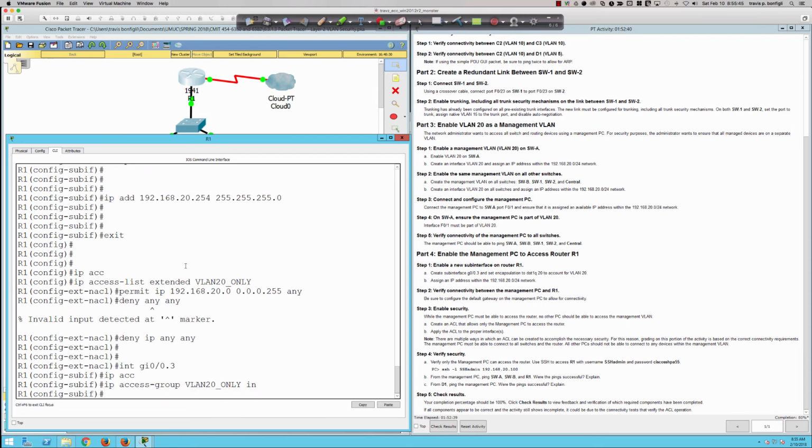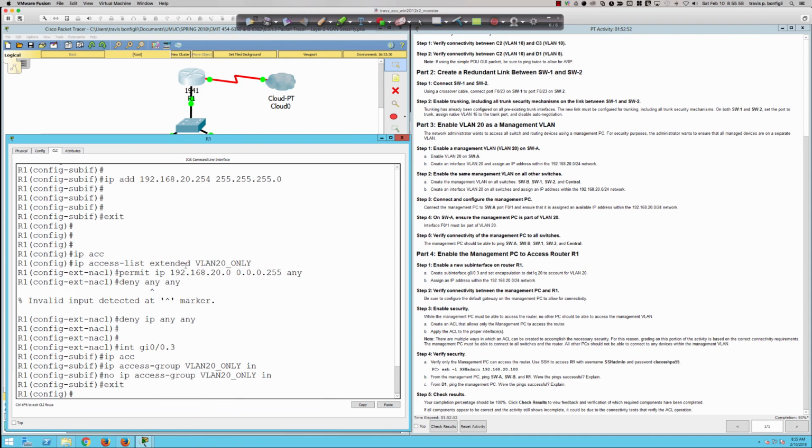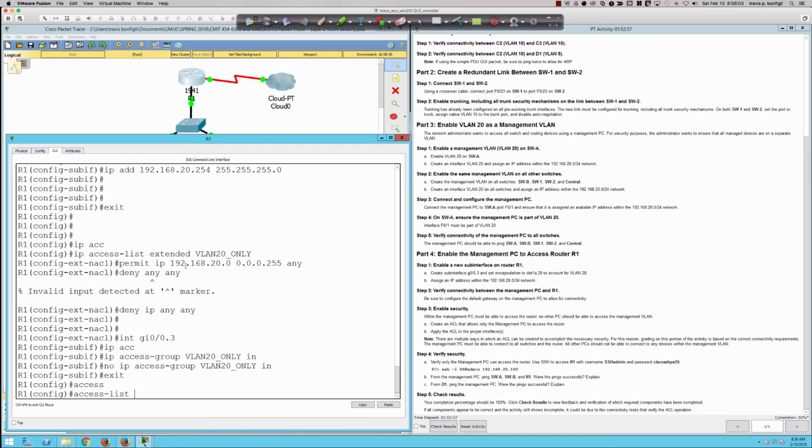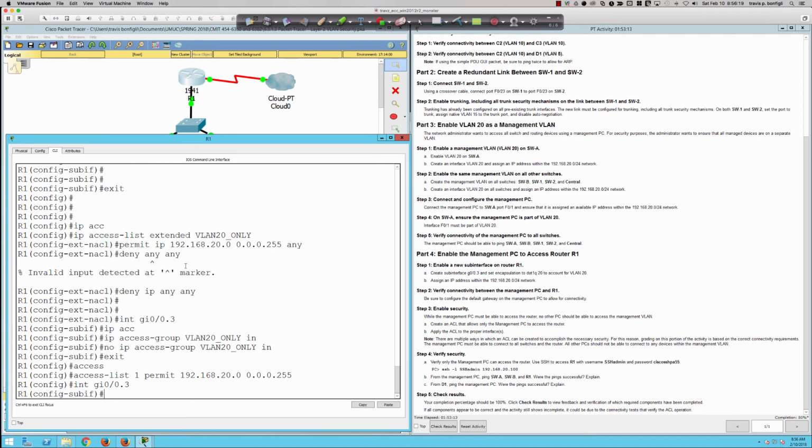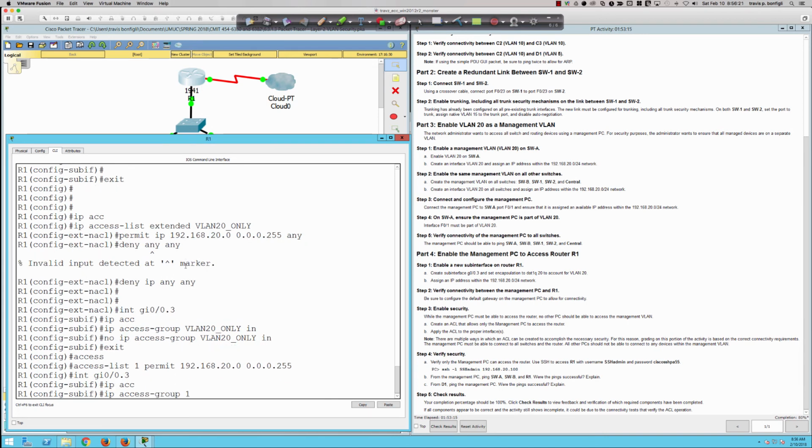And let's see if we get any points for that. And we do not. So I'm wondering if they're anticipating a standard ACL. So, right, good practice. Let's pull that off. Let's come back out of here, and I'm just going to do a standard ACL. No name. So we're going to say access-list 1 permit 192.168.20.0 0.0.0.255. Now let's get into interface 0/0.3, ip access-group 1 in.